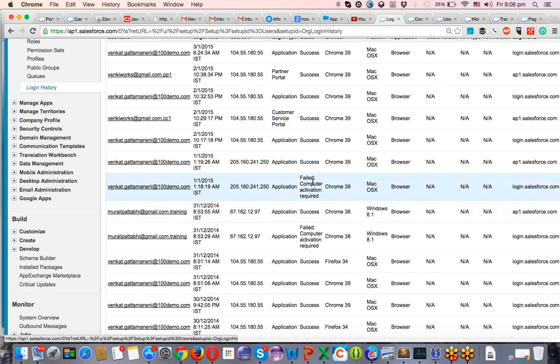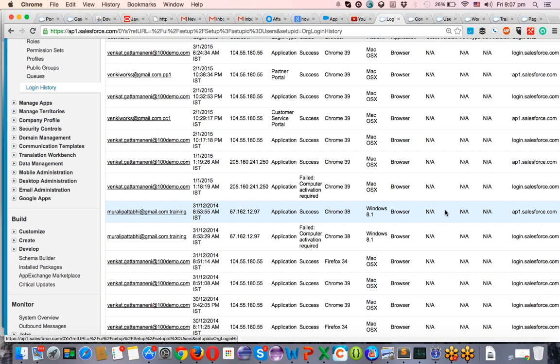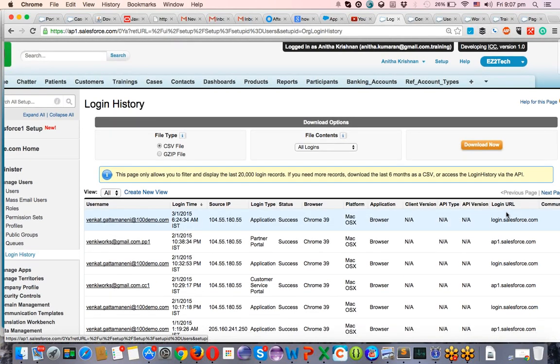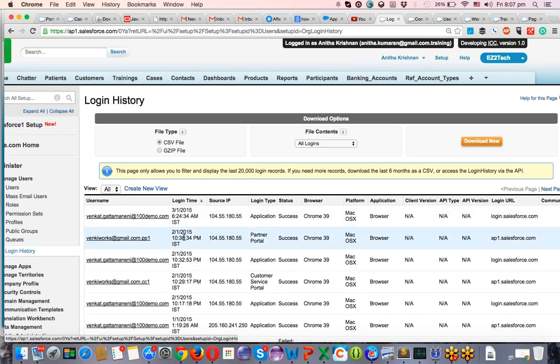If you need a computer activation, it means the 5-digit code. It shows this field, computer activation required. If you give the password, it shows success. From where we have logged in, Chrome 38 version, Windows 8.1 OS, browser, and I can even see which access point they have logged in, ap1.salesforce.com login endpoint.